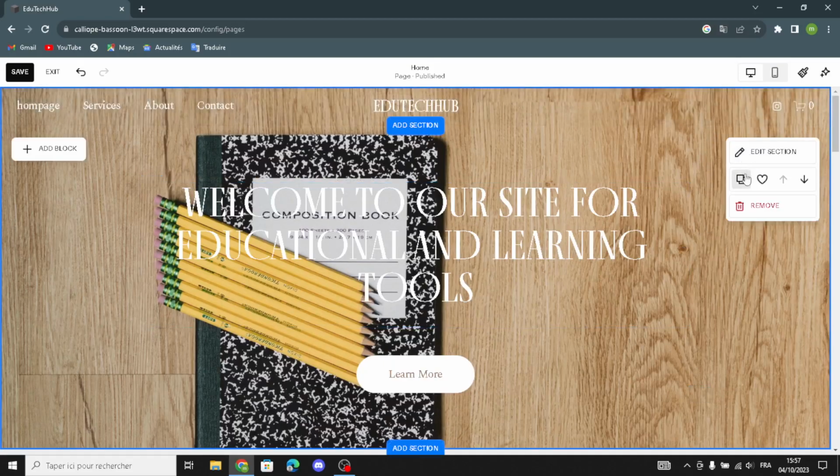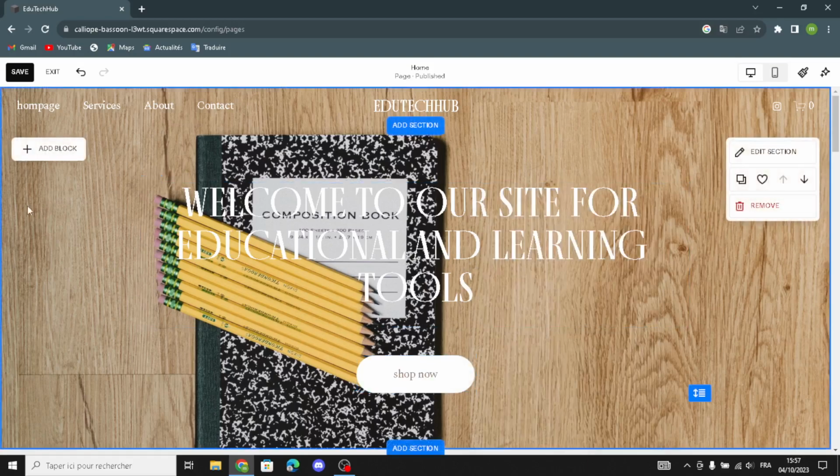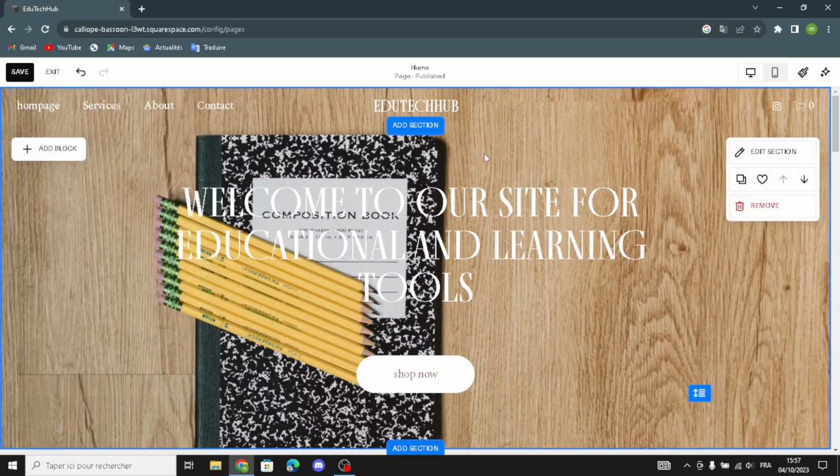Here you can edit the section, you can save it and duplicate it from here. You can move it up or move it down. Here you can change the text on this label. For example, shop now. If you want to add something to your section, just click here and you can select image or video or button as you like.